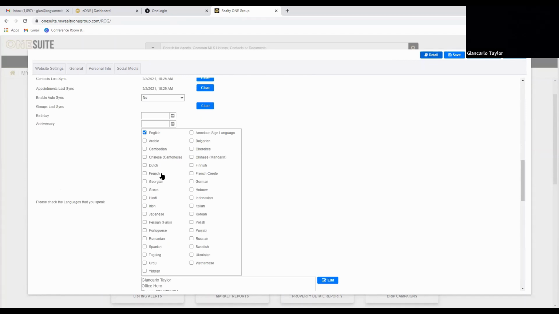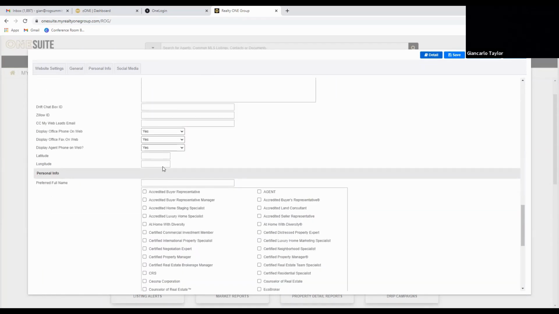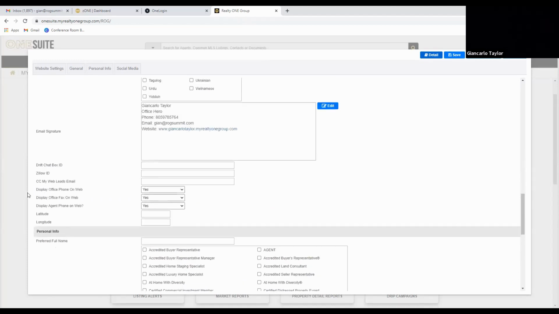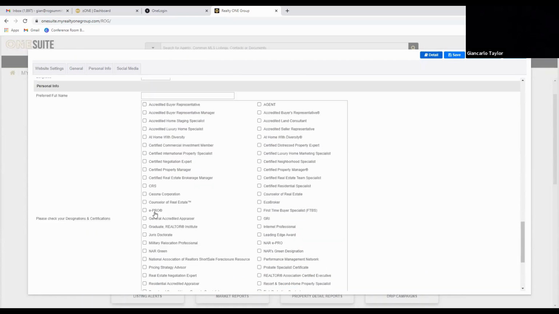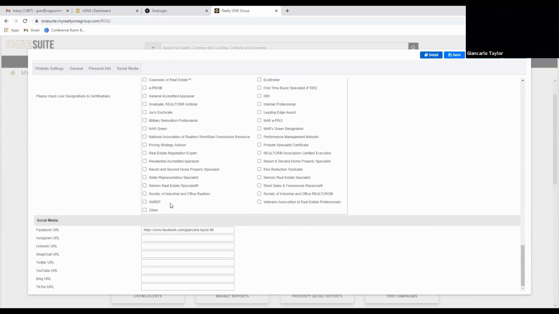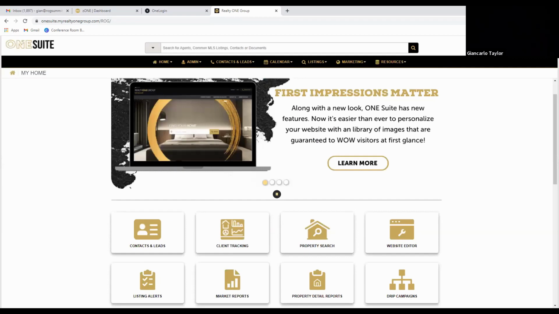You want to come down in here, make sure it's all up to date, make sure it's correct. You can plug in your email signature right there as well. Even got a spot for your Zillow ID now. And of course, your personal information, any kind of designations or accolades you've acquired, plus URLs for your socials that will show up as buttons on your webpage. So once you're done with that, you hit save and close, and your profile will be all set up. I didn't make any changes, so I don't need to save anything. But now that we have that set up, we can play around with everything.